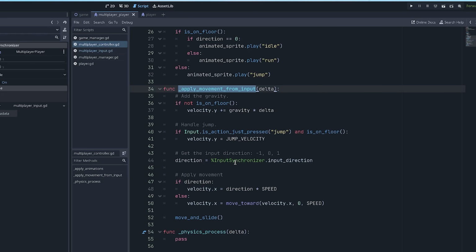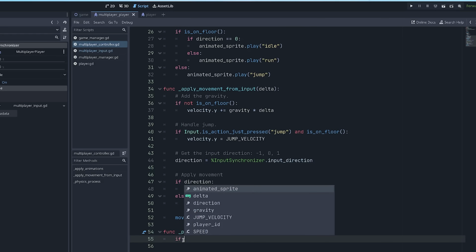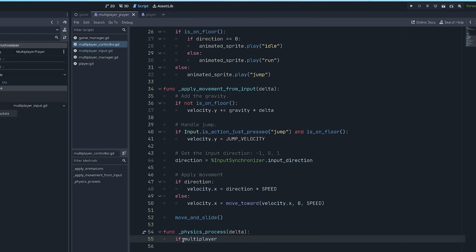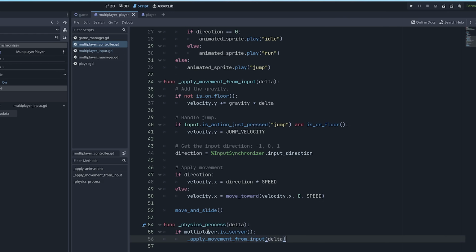So we need to make sure that that apply movement from input script is only run on the server. So under this physics process function, we need to call that apply movement from input, but let's first wrap it in a check using that multiplayer object that we talked about earlier. We'll say is server, and then we can make a call to that apply movement. What this ensures is that we're not going to run any calculations to actually move the player on the client. It's only going to run on the server.